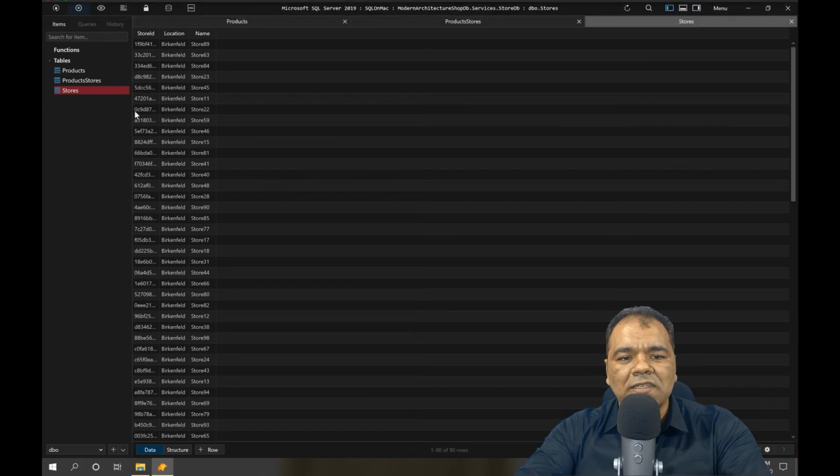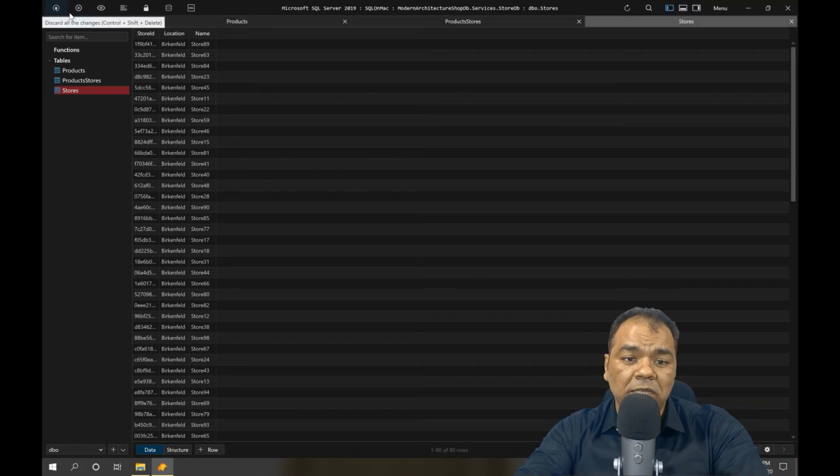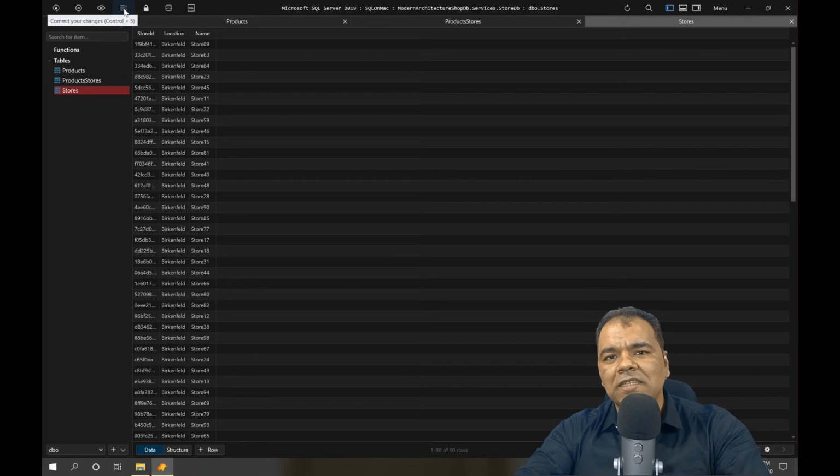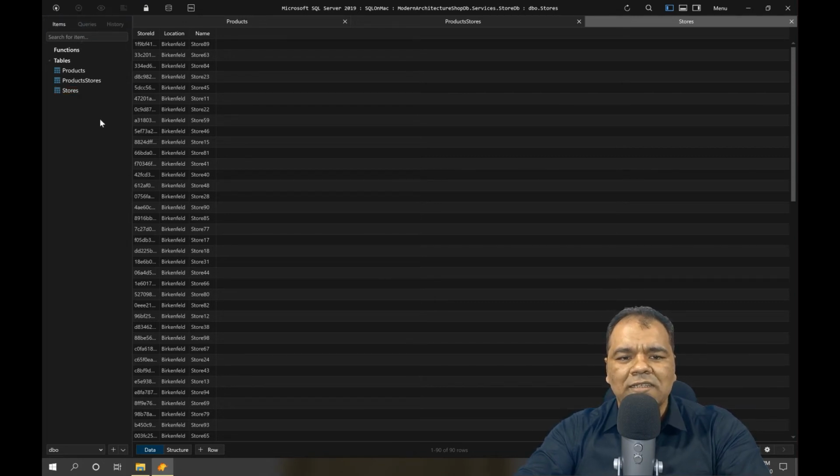So now you can see here this thing is enabled, which says discard all the changes. This one will say preview your changes as SQL statements, and this one will say commit your changes. So when I click on commit your changes, these changes will be committed to the databases. Okay, so I'll discard this. So my changes are safe now.